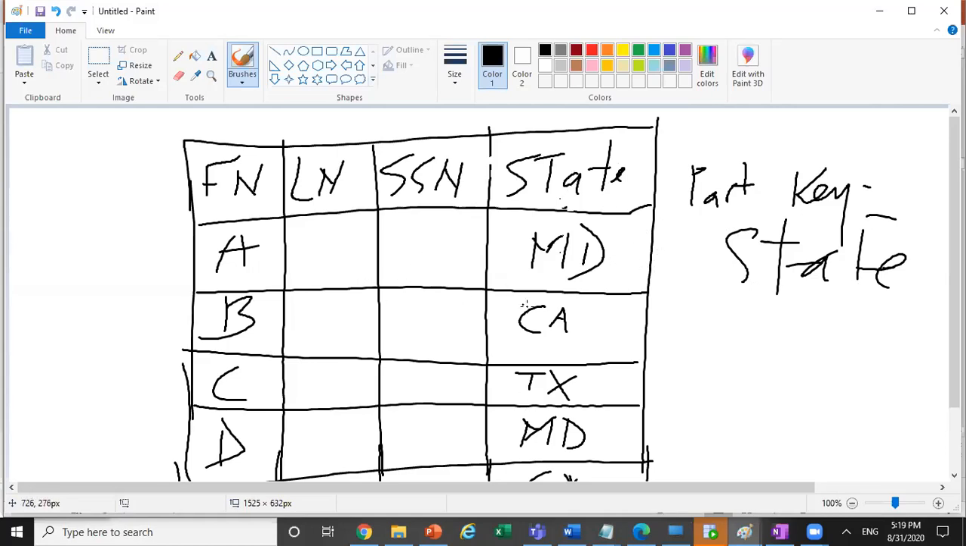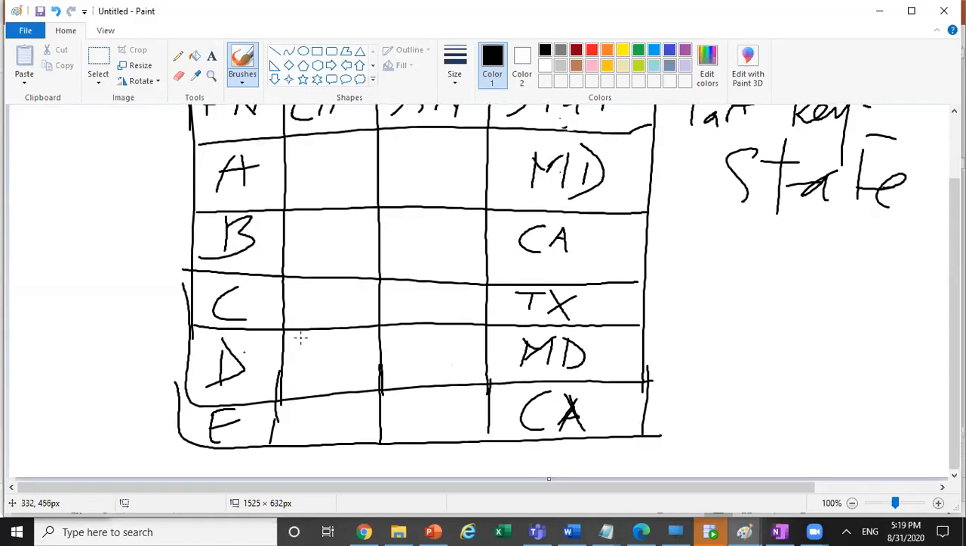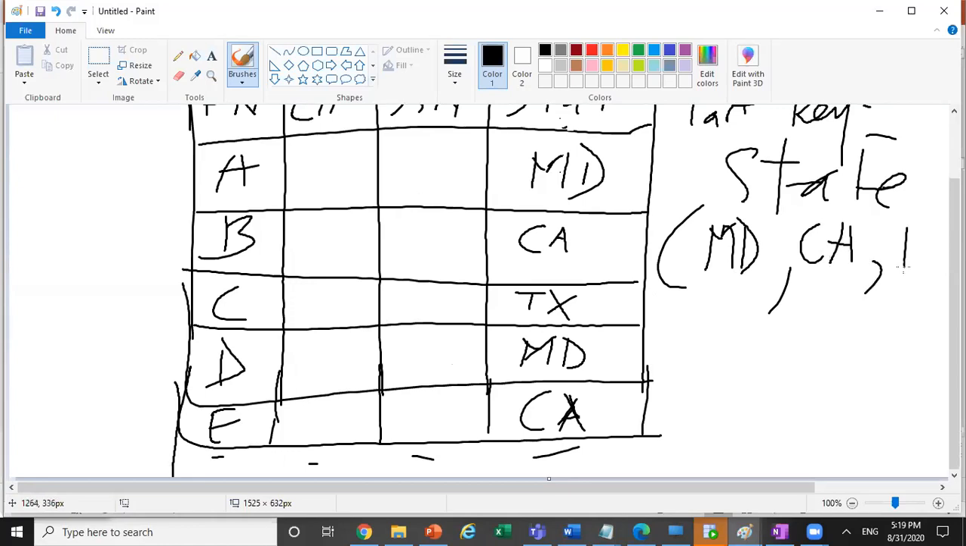So I want to partition all people by state. So meaning that I want all the employees. I just listed 5 of them. Let's assume this table has millions of records, and you have these 3 states: Maryland, California and Texas. So it means that I want to partition by list because I have a list of values. This is the first value, this is the second value, this is the third value.